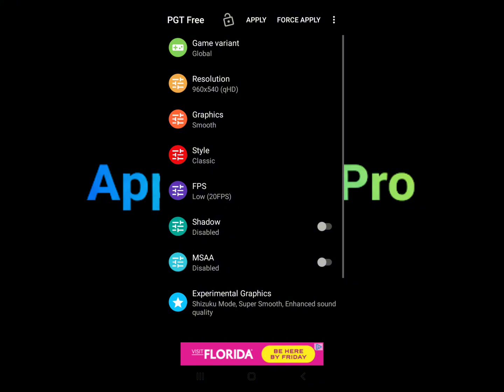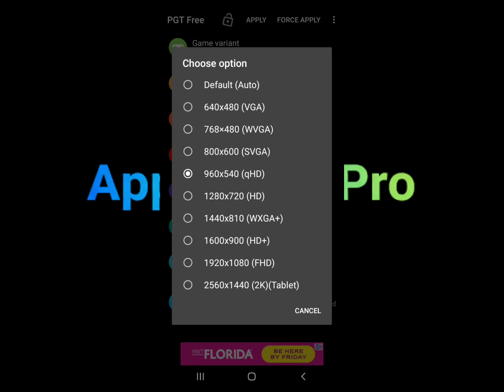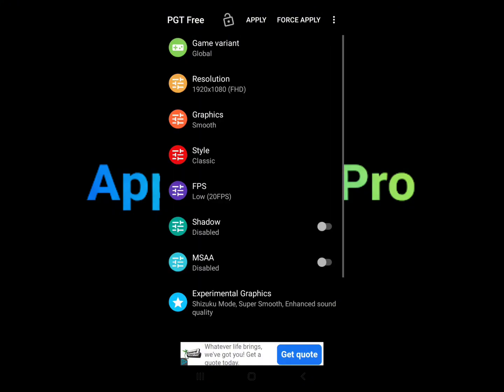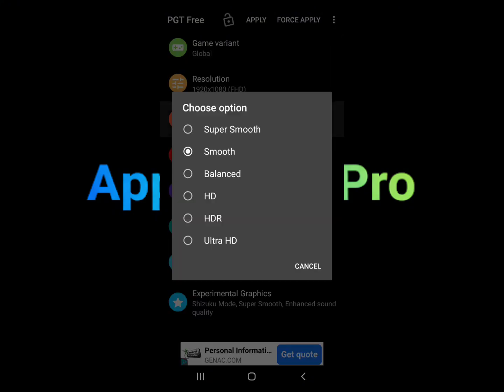So once you have selected the version of PUBG that you have on the device, you can go in the resolution section here based on your device qualities or device RAM. You're gonna select one of these, any one that you want to select, but I recommend not going too high because you may encounter lag problems. But select any one. As you can see here, I'm gonna select full HD here, and also you have the graphics.